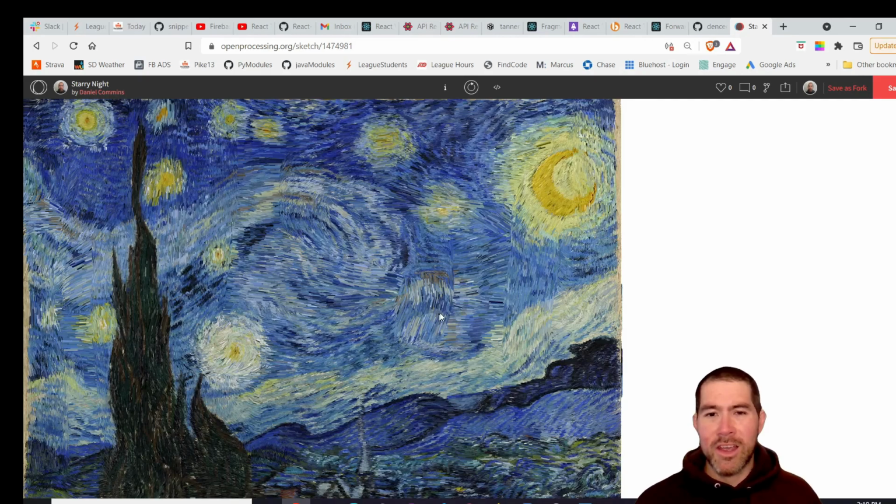So that's Starry Night in JavaScript. I'll put a link to this sketch so you can do it yourself. If you want to know how to do this in Python, Java, whatever language, just let me know in the comments. Until then, happy painting.